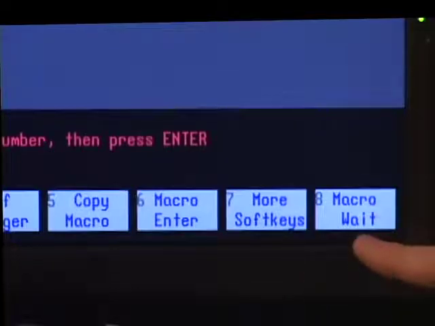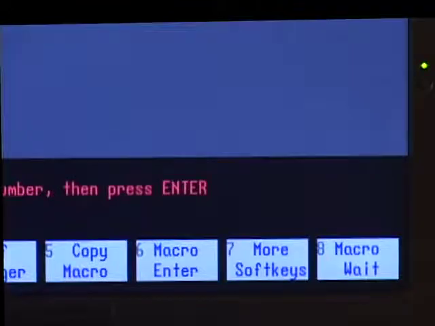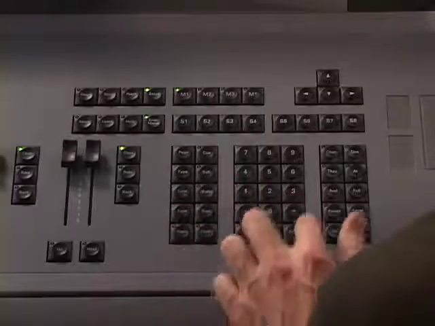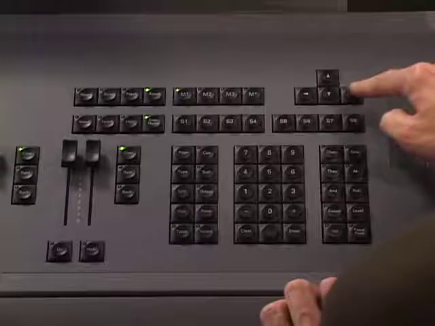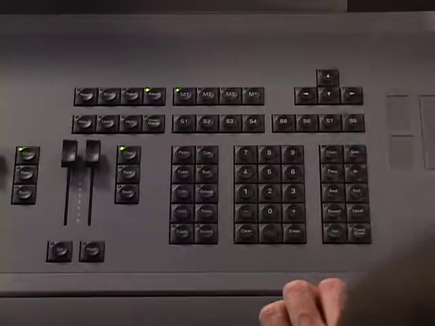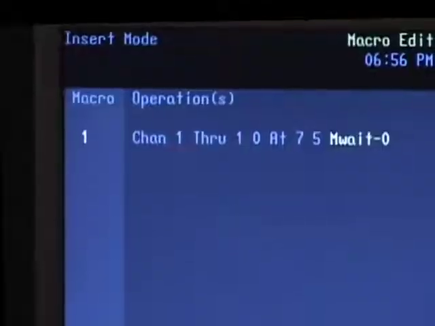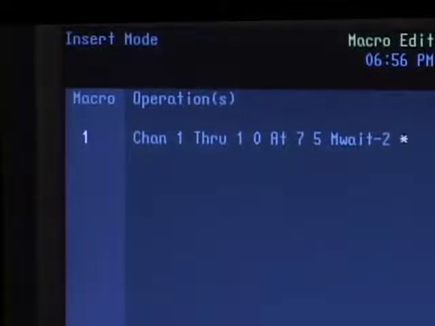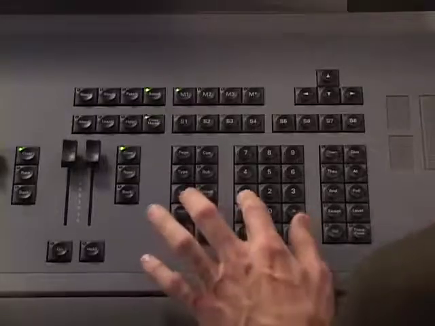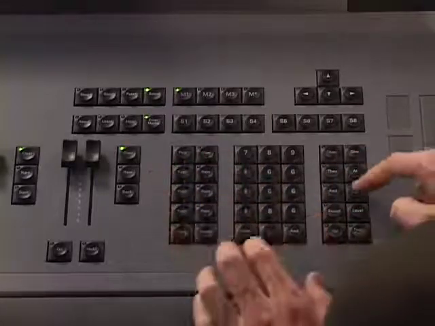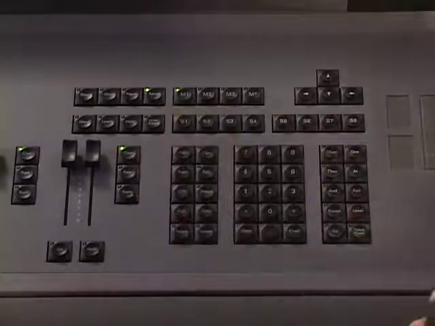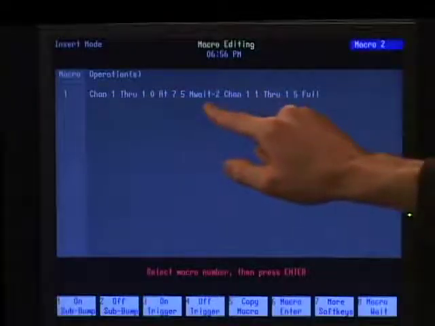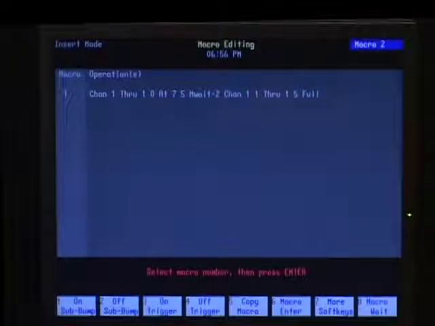And then over here we have macro wait, and this gives you the ability to put in a couple of seconds. The macro will actually stop what it's doing and wait a couple of seconds. I'm going to go ahead and insert a macro wait in here. I'm going to pick macro 1. I'm going to arrow over to the very end. I'm going to hit soft key 8, macro wait. Once I do macro wait, it wants me to enter a time. I'm going to say 2 seconds. And then I'm going to make a new command that is channels 11 through 15 at full, and hit enter macro. So now what my command says is channel 1 through 10 at 75, wait 2 seconds, then take 11 through 15 at full.